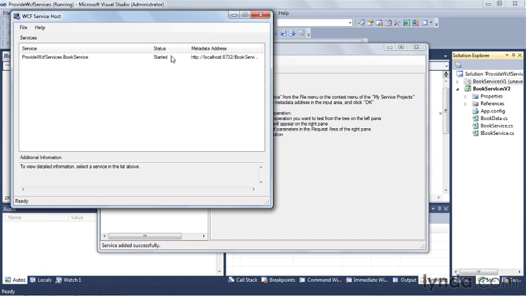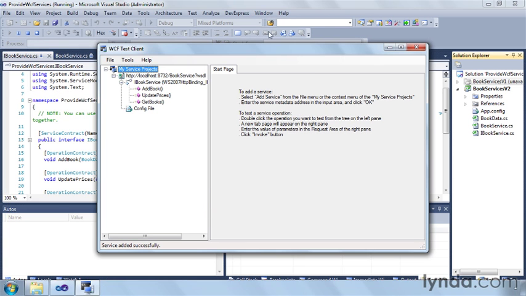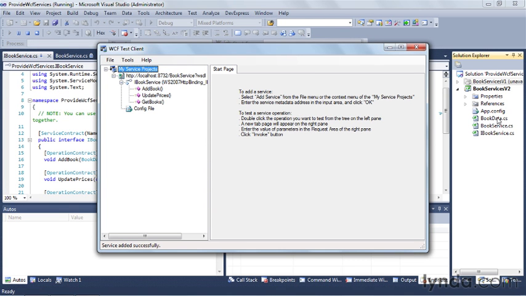Shows my service is started. This is the endpoint. If I have a client out there somewhere that wants to call this service, this is the address that they're going to go to. And because I don't have a client, Visual Studio creates this testing harness called the WCF test client. And this shows that my service exposes 3 items through the operational contract: add book, update prices, and get books.